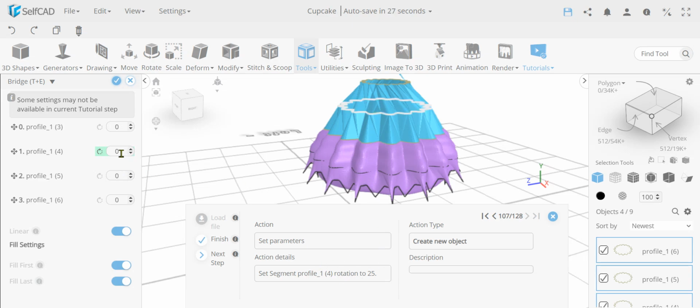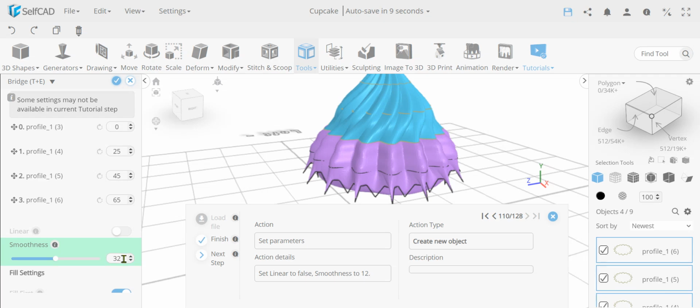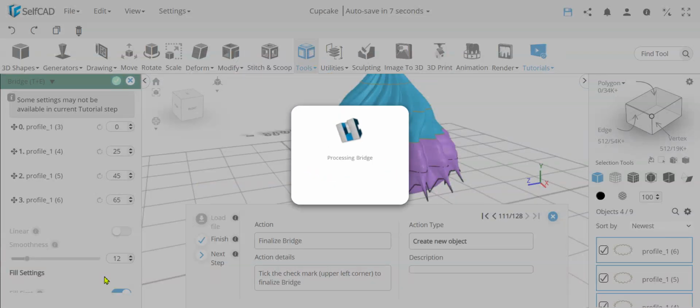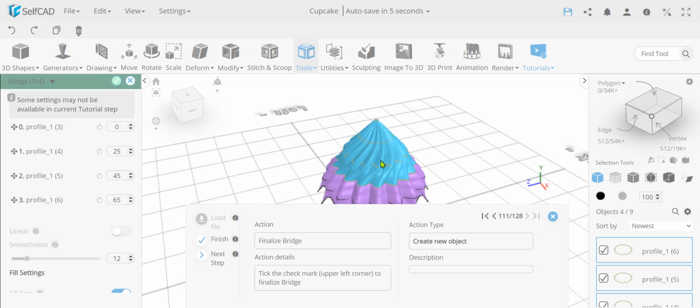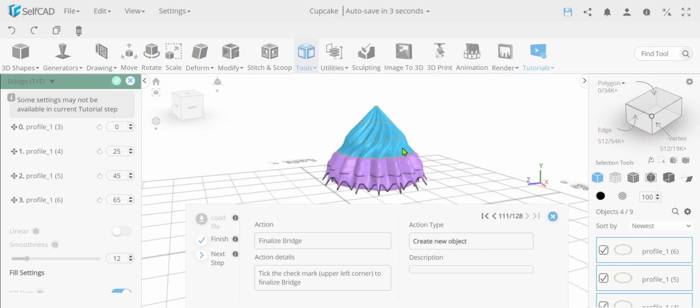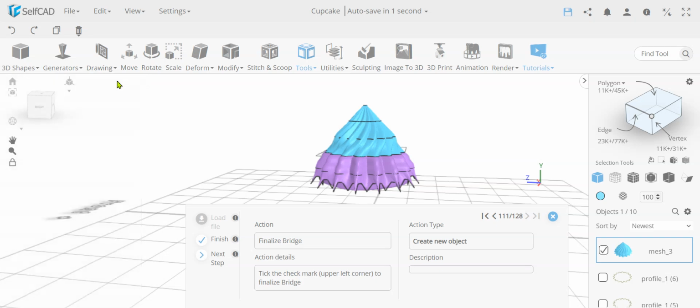And now we're going to rotate this profile by, if you see, if I hover on it, it highlights the profile. So it's this profile we're working with. We're going to rotate this to 25. We're going to rotate this by 45 and rotate this by 65. And then we turn off linear and we set the smoothness to 12, which gives us this nice cream-like shape, which is really nice. And we're finalizing it.